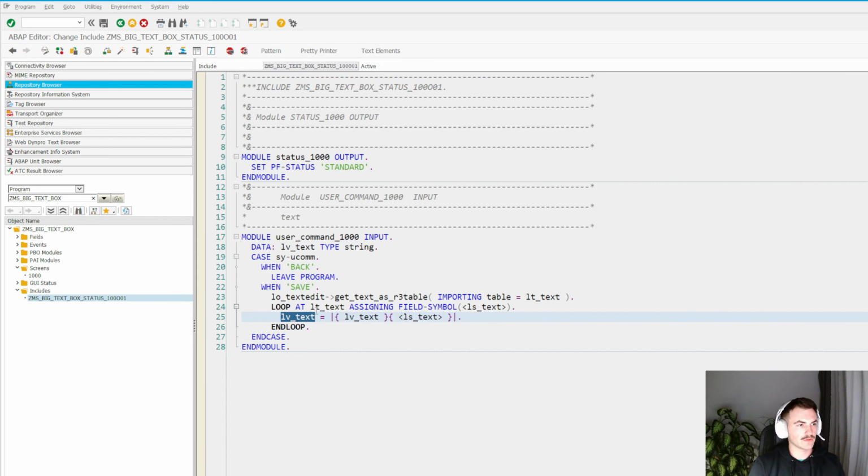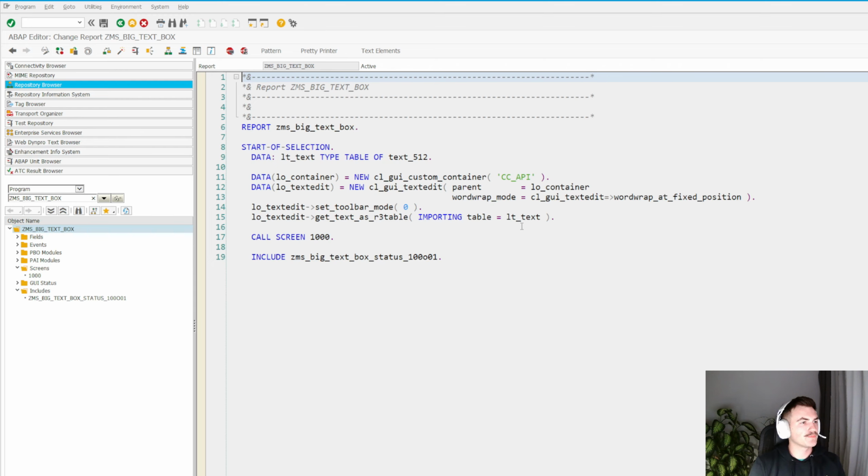So if you want to save it, then you need to insert it into your table where you want to save it. So that was get text as R3 table to read the data from it. But if you want to put some data before the display, then you would need to call not get text as R3 table, but just set.